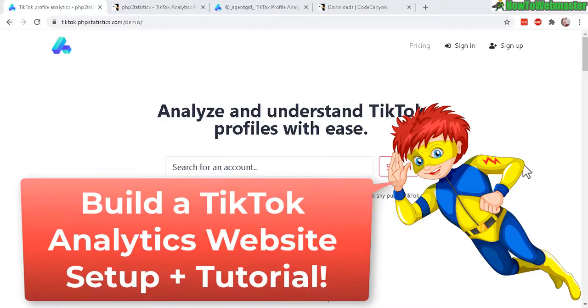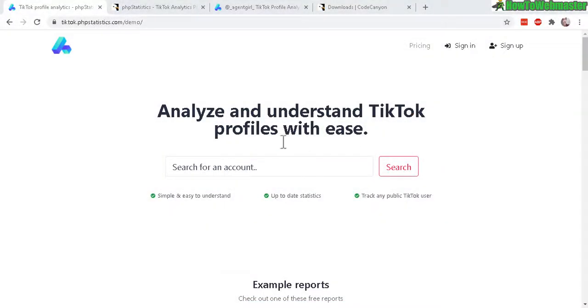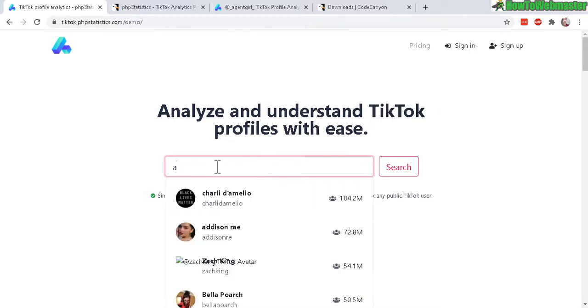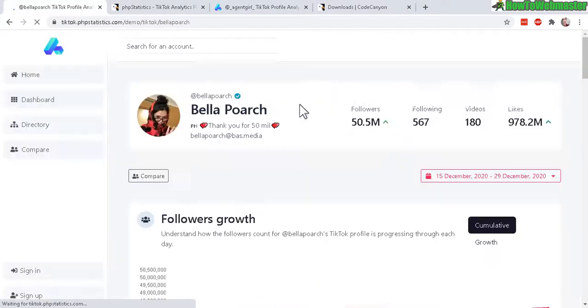Today I am reviewing this TikTok script by PHPstatistics, and I will also be setting this up on my website. This TikTok PHP script is about seeing stats and analytics for any public TikTok user. For instance, here we can search for an account. When you start typing in some letters, you see a list of users, and we can just click on any one of them to load up their account.